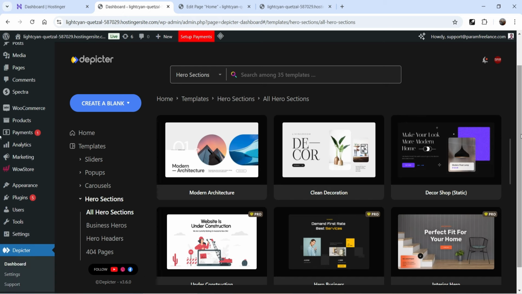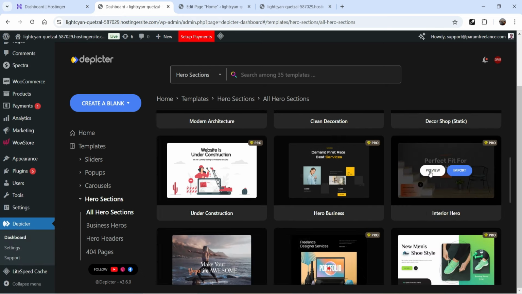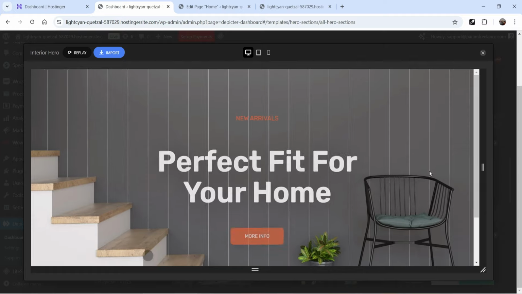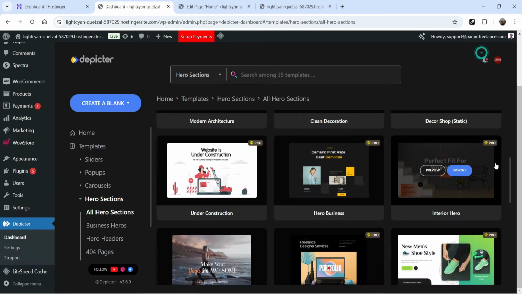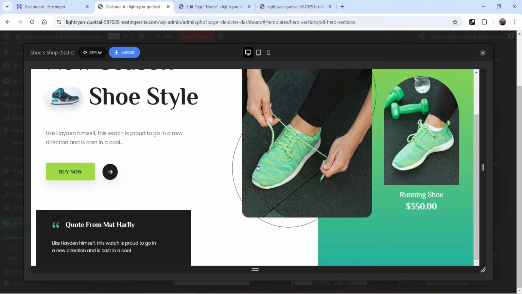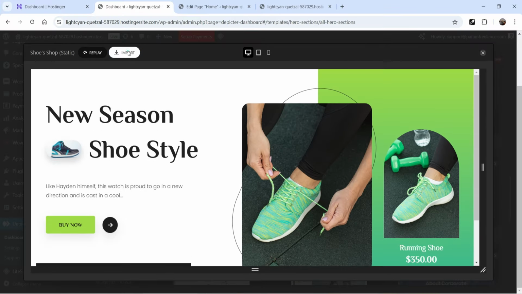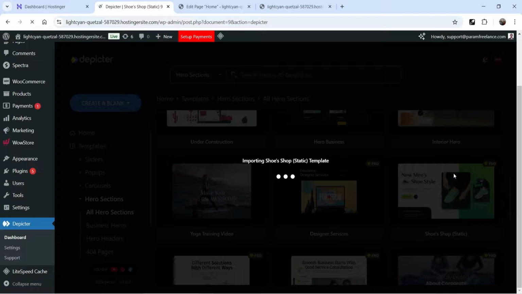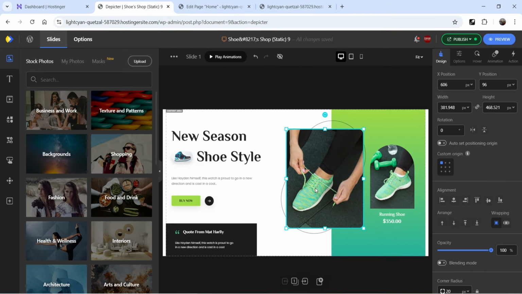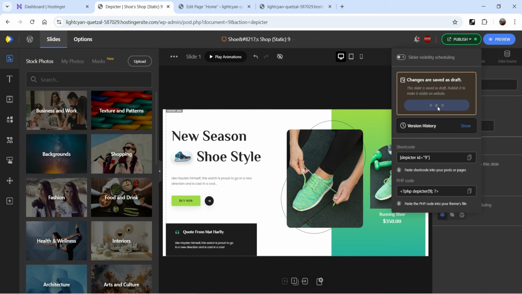All right, so let's scroll down. Let's try this one. Let's see how does this look. This one also looks good. Let's try this one. Let's click on import. So this one also looks good. This is an image, I guess. All right, let's click on publish and let's see how does this look on the actual website.